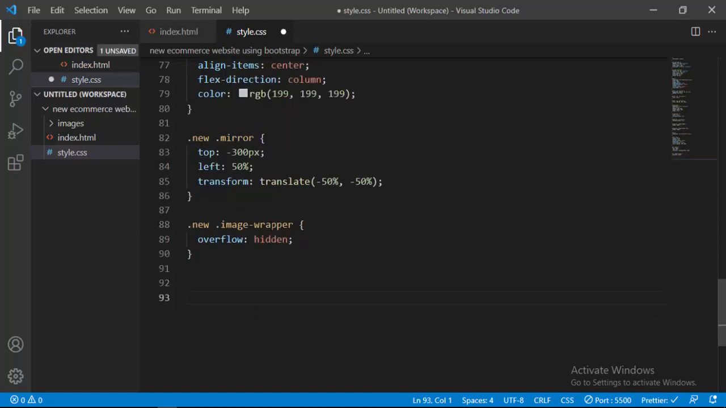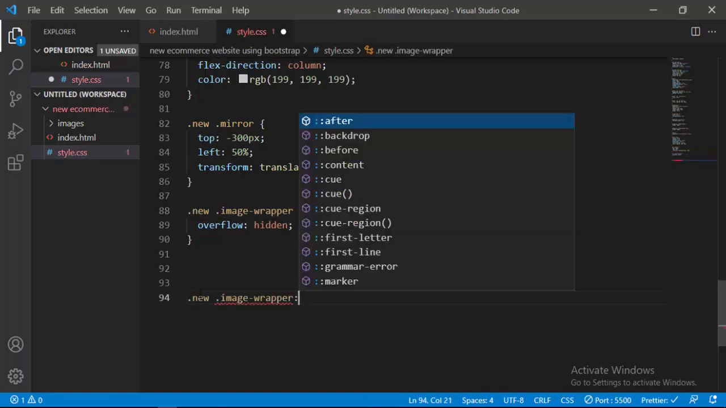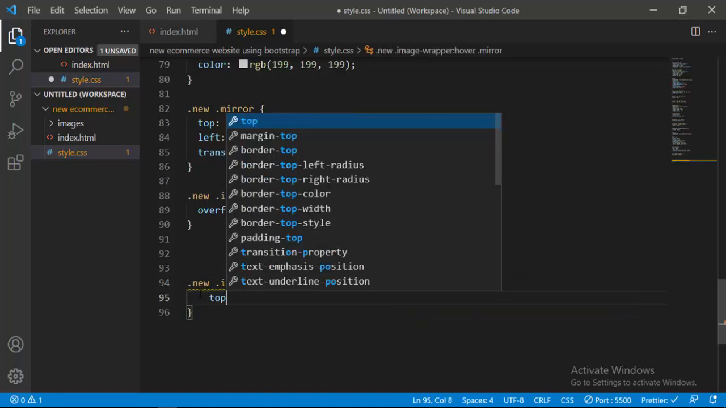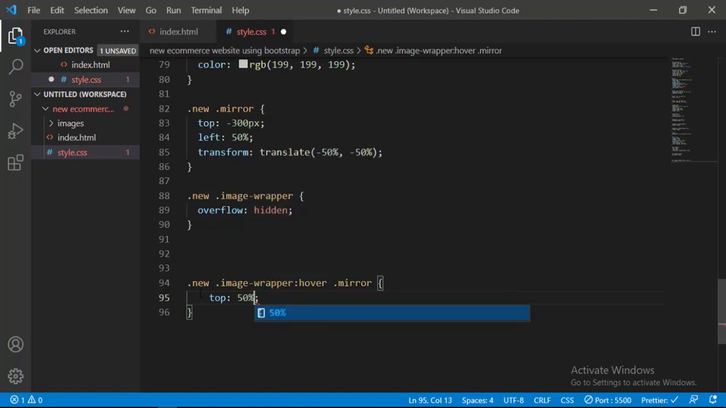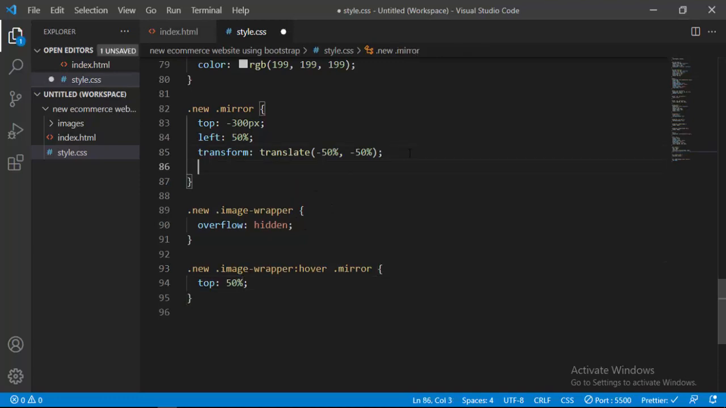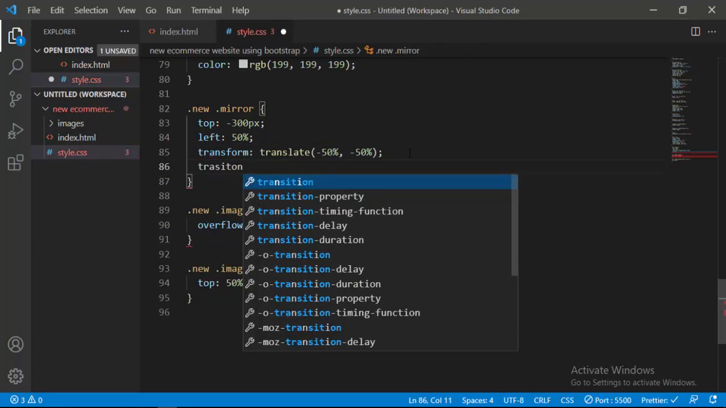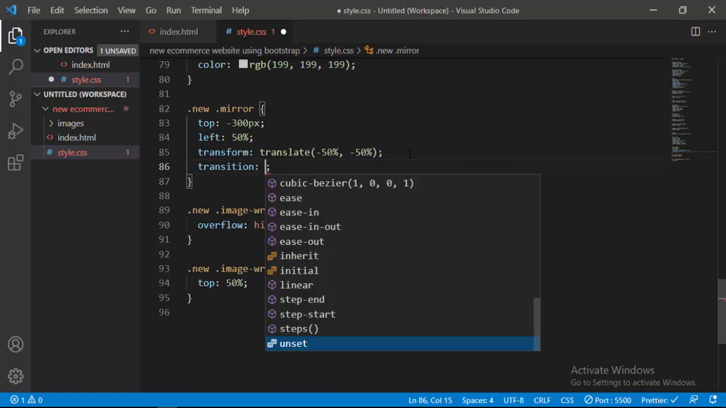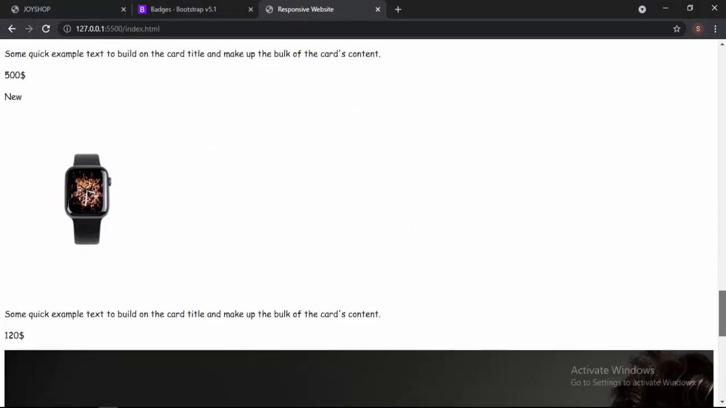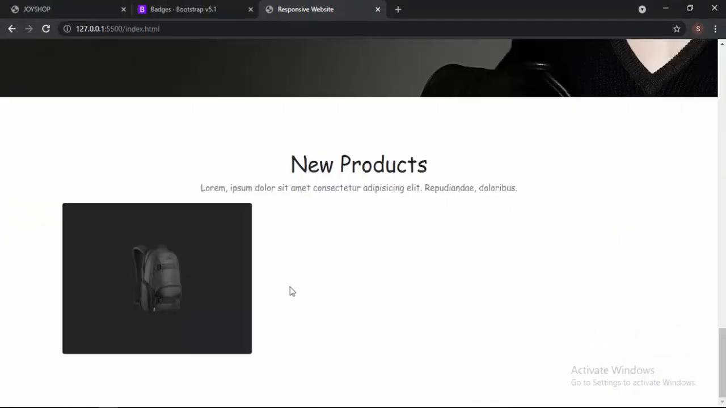So I just come here and say new image wrapper. Whenever we move our cursor on, we want something to occur on mirror. And what do we want to occur? We want it to get at the center of our web page, which is top 50%. And now I'm gonna give it a little transition to make it come slowly, nicely. So I say transition, and its transition is 0.5 seconds. So now if I move my cursor on, we should wait till it loads. And now I move my cursor on, you see that it just nicely gets at the center.